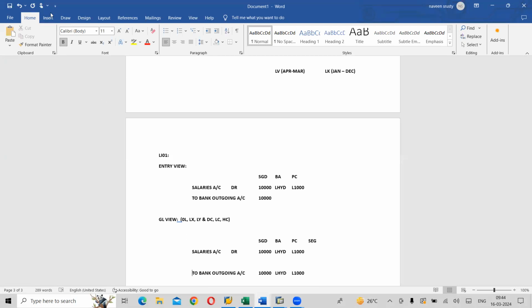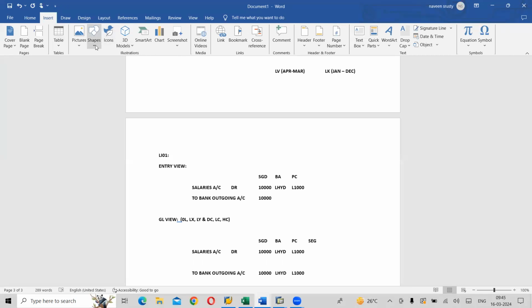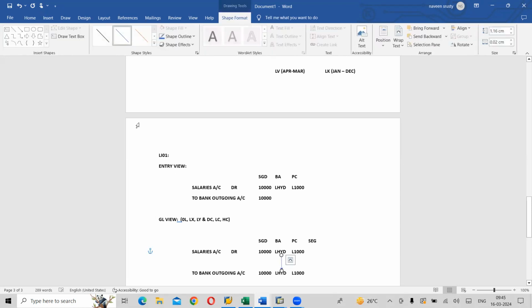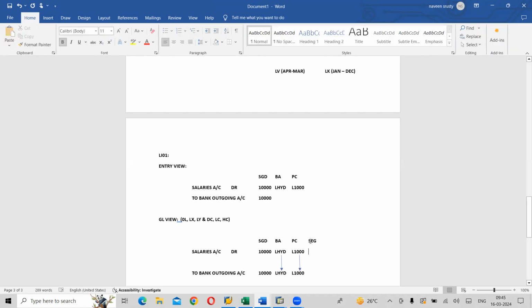So here what happens is the data will flow from debit to credit, for business area from debit to credit, and for profit center from debit to credit. And every profit center will have a segment. For example, product: I'm dealing in cement and steel, so for cement, my product category segment is cement.